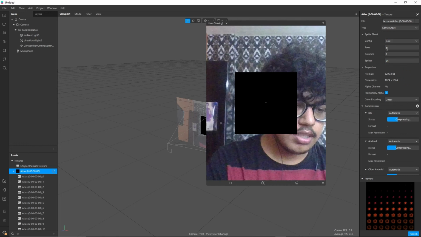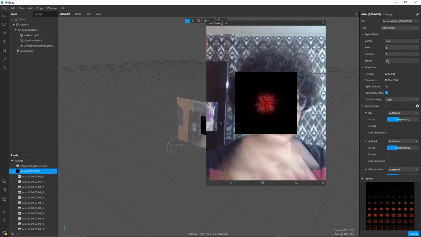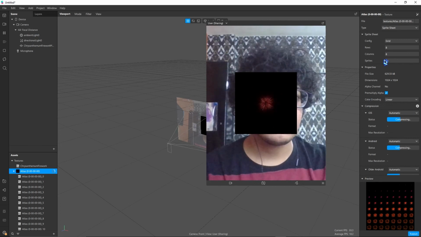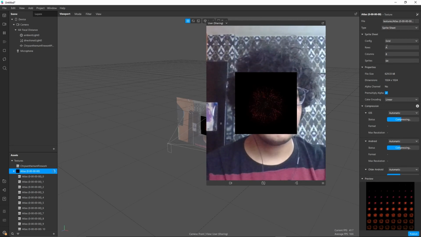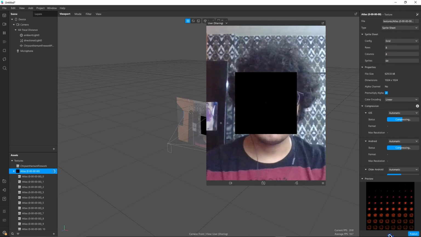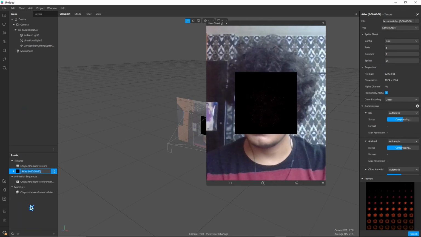So here we can see that even after we put the row and the columns, it did not automatically make it into 64. This is because let's say we had done it into 81, but we wanted to only use the first 75 frames. So you could do that by putting here 9 by 9 and the sprites to be 75. So the first 75 frames would have been used.